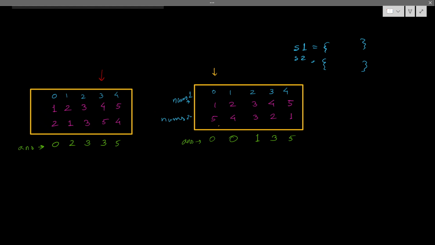Nums1 at index 0 is 1, so I will add 1 into set 1. And nums2 at the 0th index is 5, so I will add that. Now, if I have to find the common elements in two sets, I can simply do an intersection, right? The intersection will be empty, nothing is common. So I will return 0, correct?